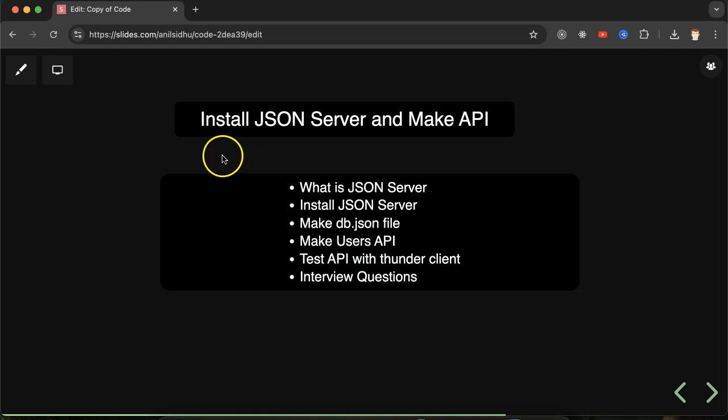Hi everyone. Now we will learn how we can install JSON server and how we can make an API with it. But first question is, what is JSON server? So we'll talk about this. Then we will install JSON server.